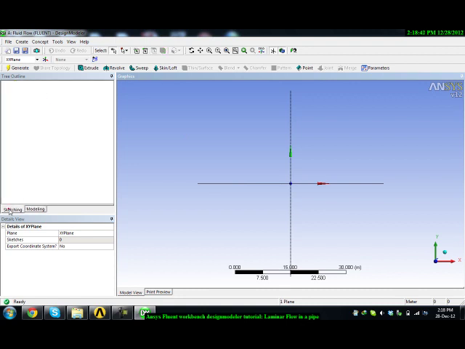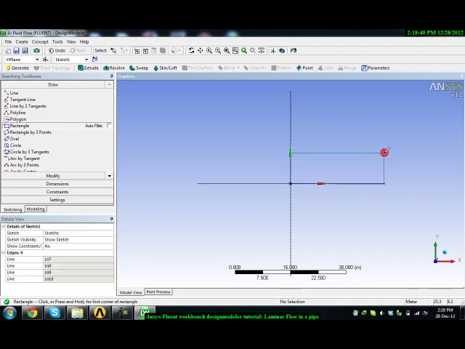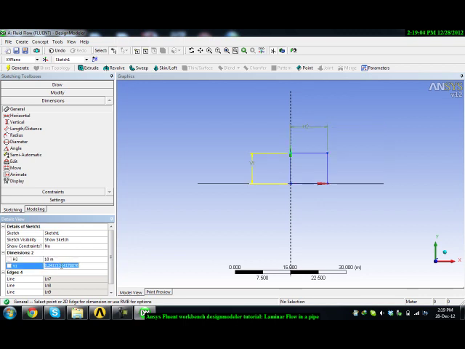Now go to sketching and select rectangle, create any rectangle, go to dimensions, and using general dimensions, create dimensions. Select the dimensions as 10 meters length and 0.15 meters as width.